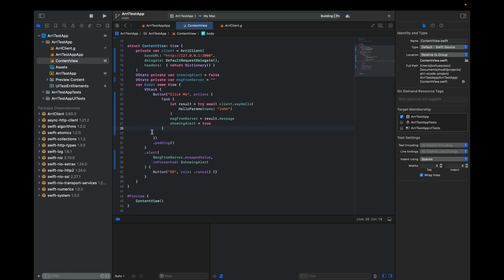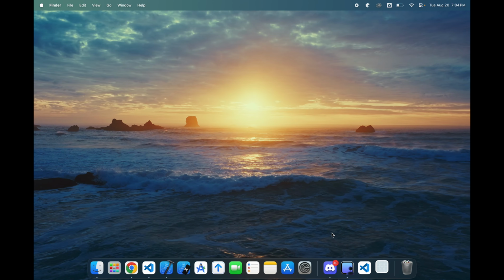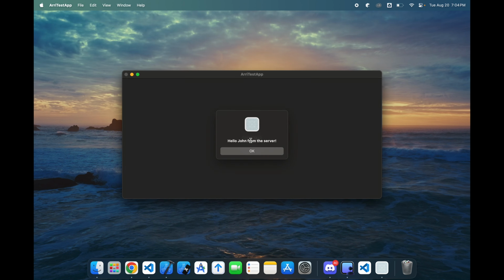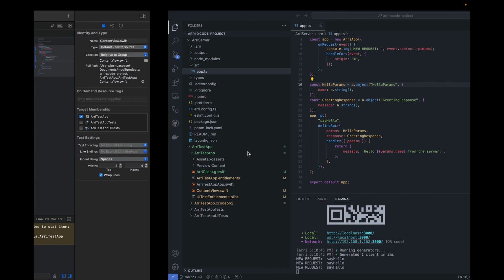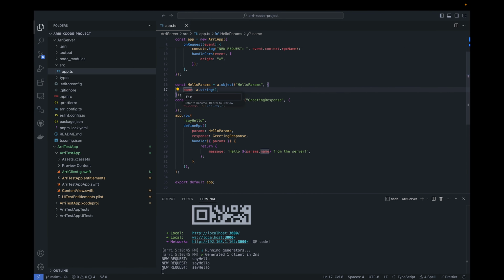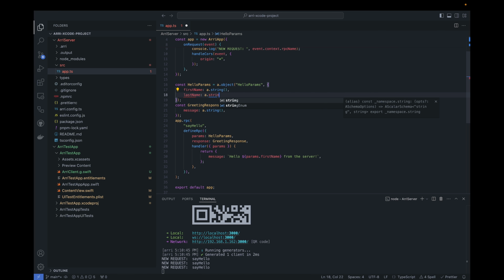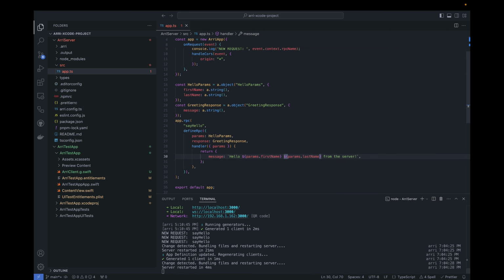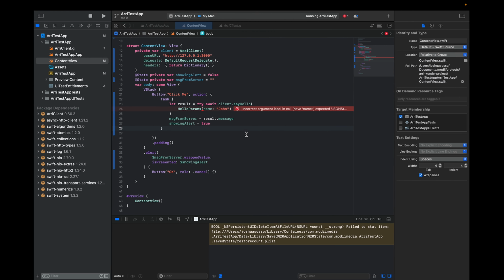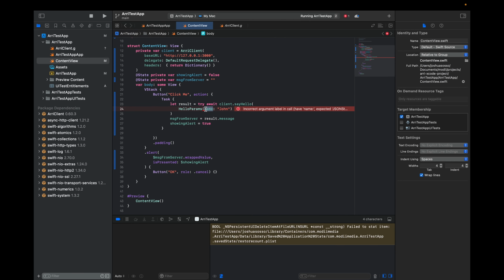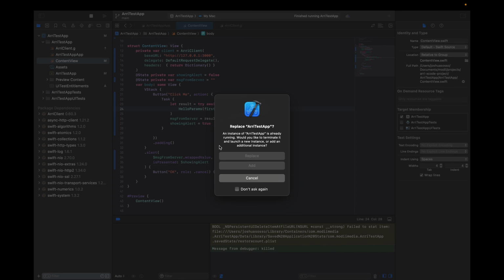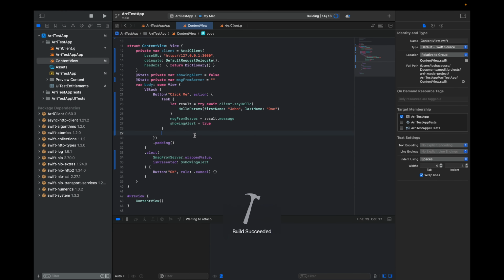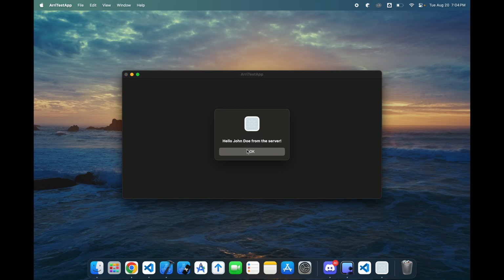So if I run this, you'll see that once it launches, when we click it, we get a hello John from server. And then if I update this, let's just update it. There we go. Then if I go back over to the client, you'll see that we now have an error here. So we'll update this, and then if I rerun it, there we go, it's working.